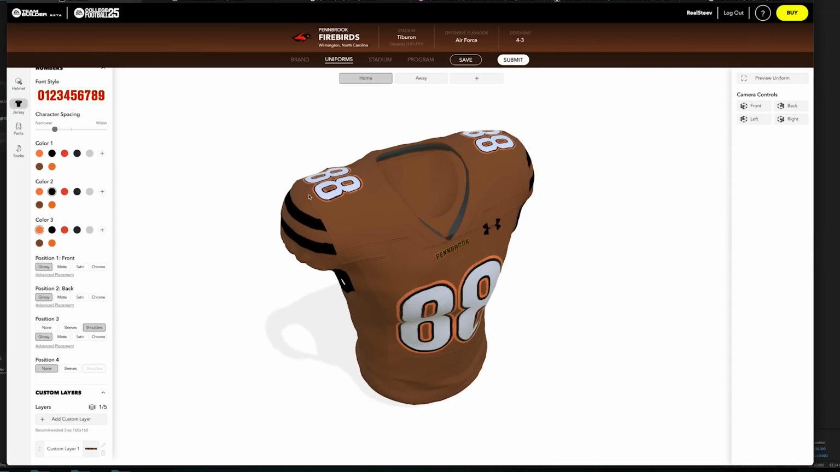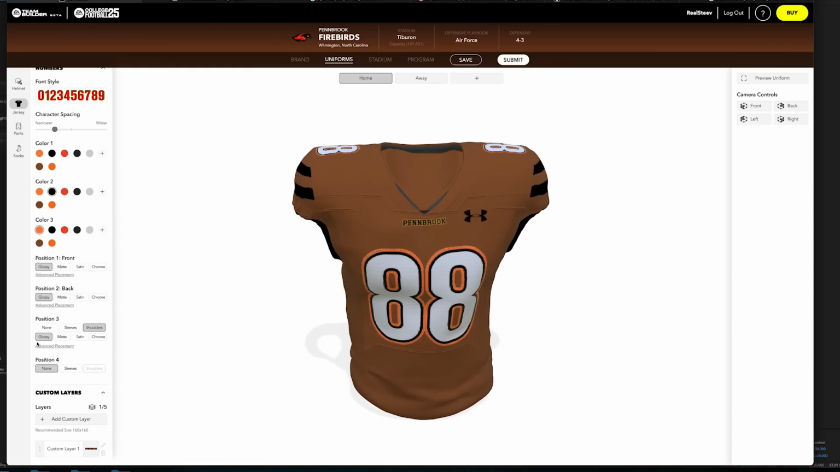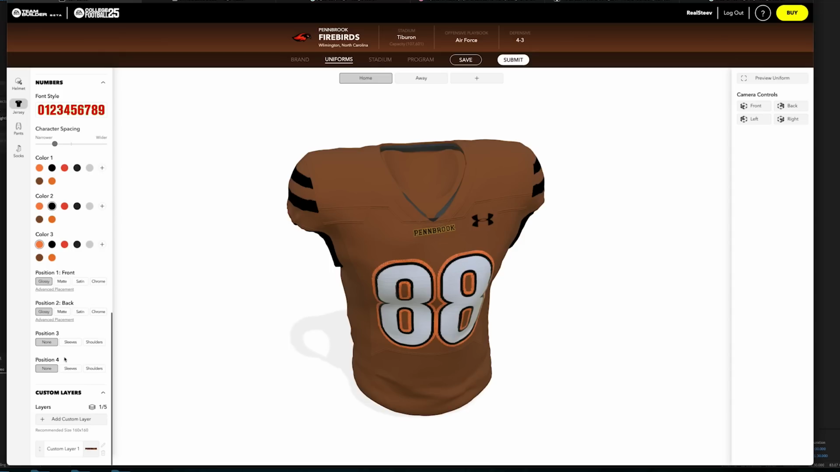Now, the numbers up here, you can change as well. You can even get rid of them if you wanted them to. So position 1 is obviously the front numbers. Position 2 is the back numbers. Position 3 is going to be those up there. And we could get rid of those. Like if we hit none, boom, gone. But I actually do kind of like them.